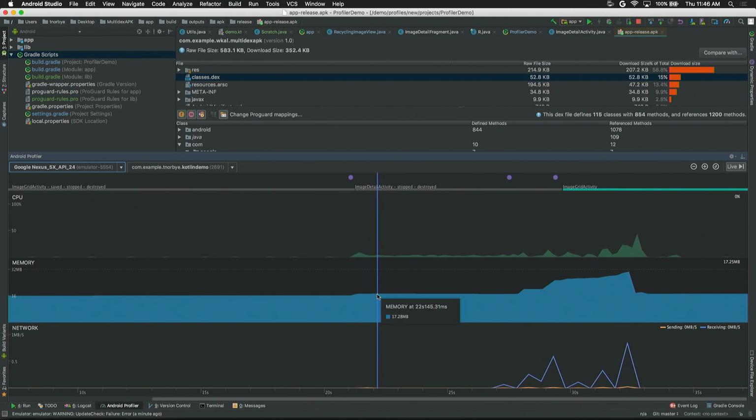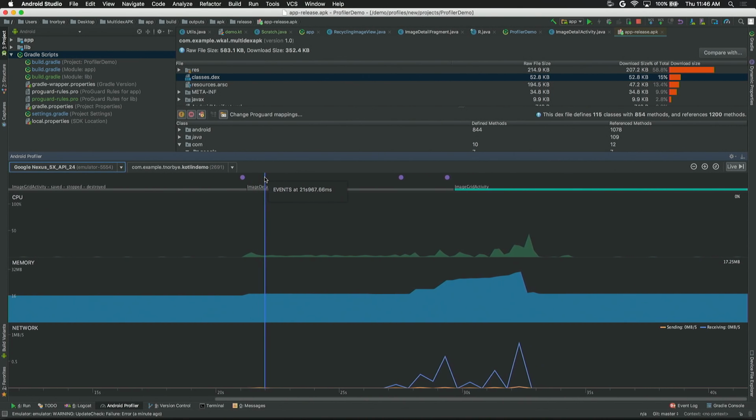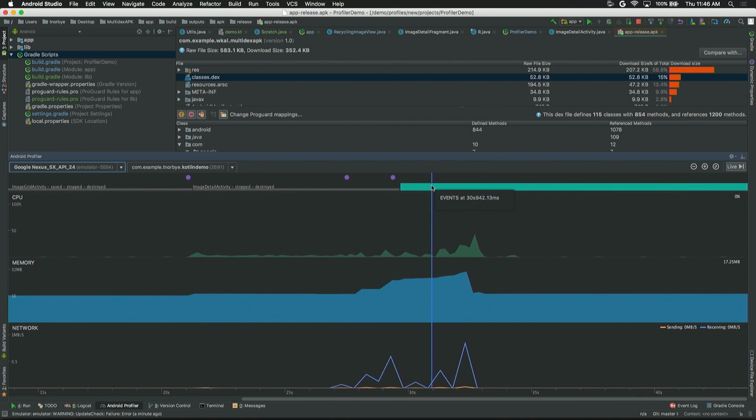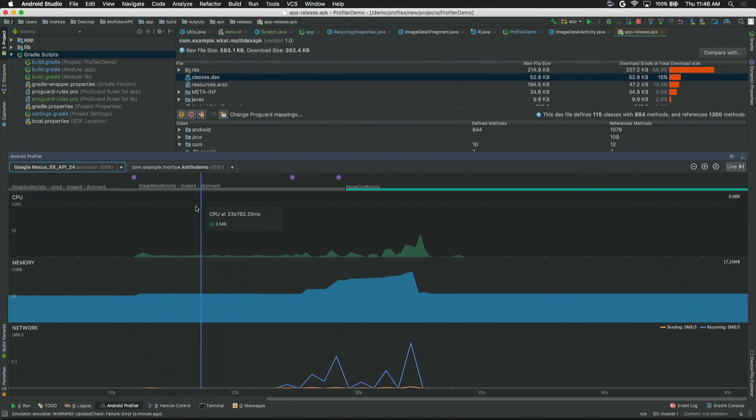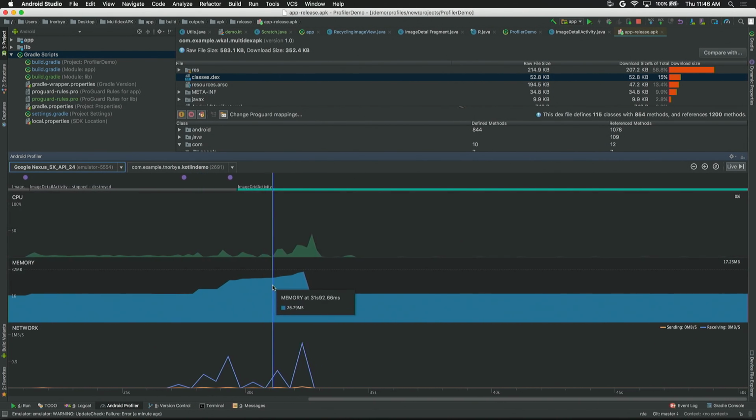here we have the CPU, memory, and network. Do you see these little purple dots up here? Those are my touch events. You can also see the activities happening. Things like stopped and destroyed. It's very small, but it's basically listing the activity names up here. So let's start with the network.